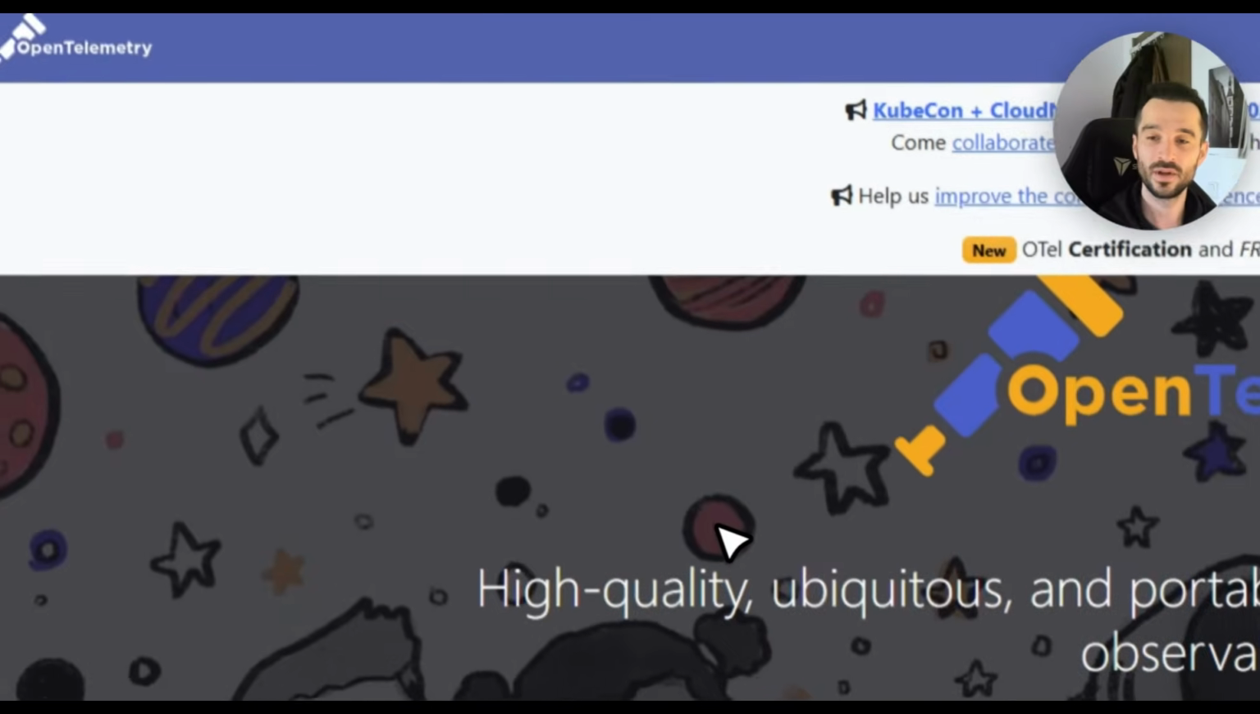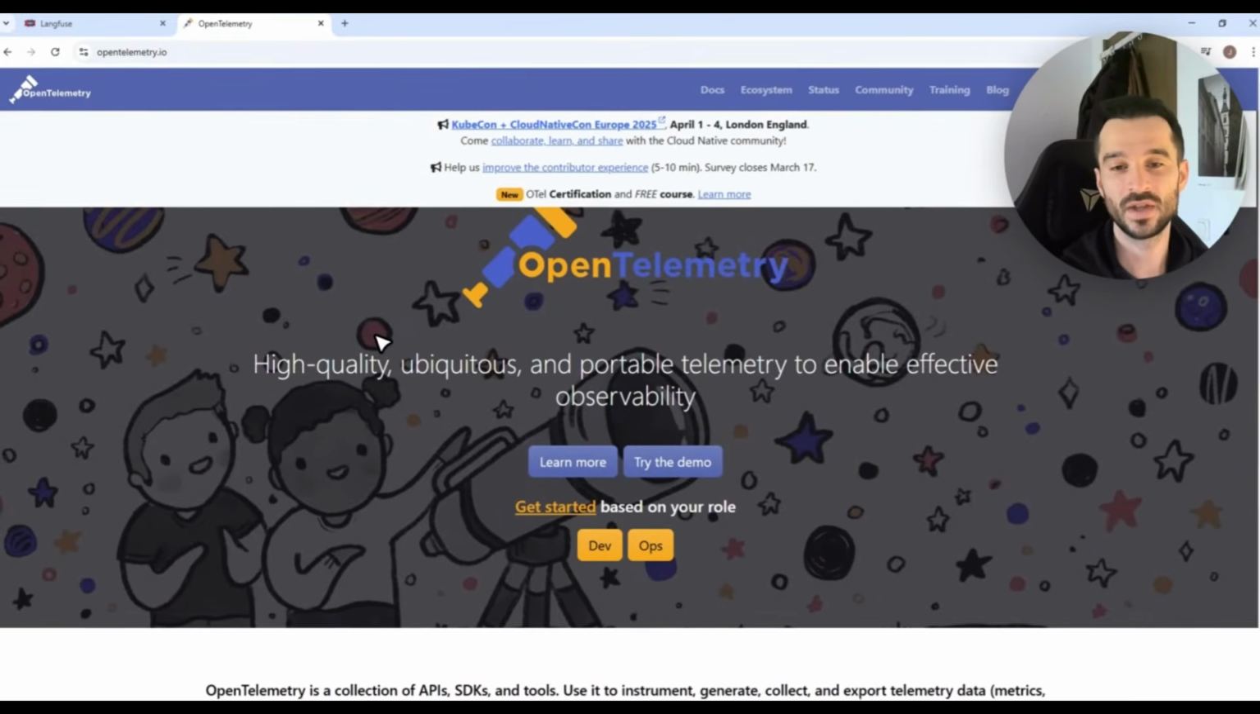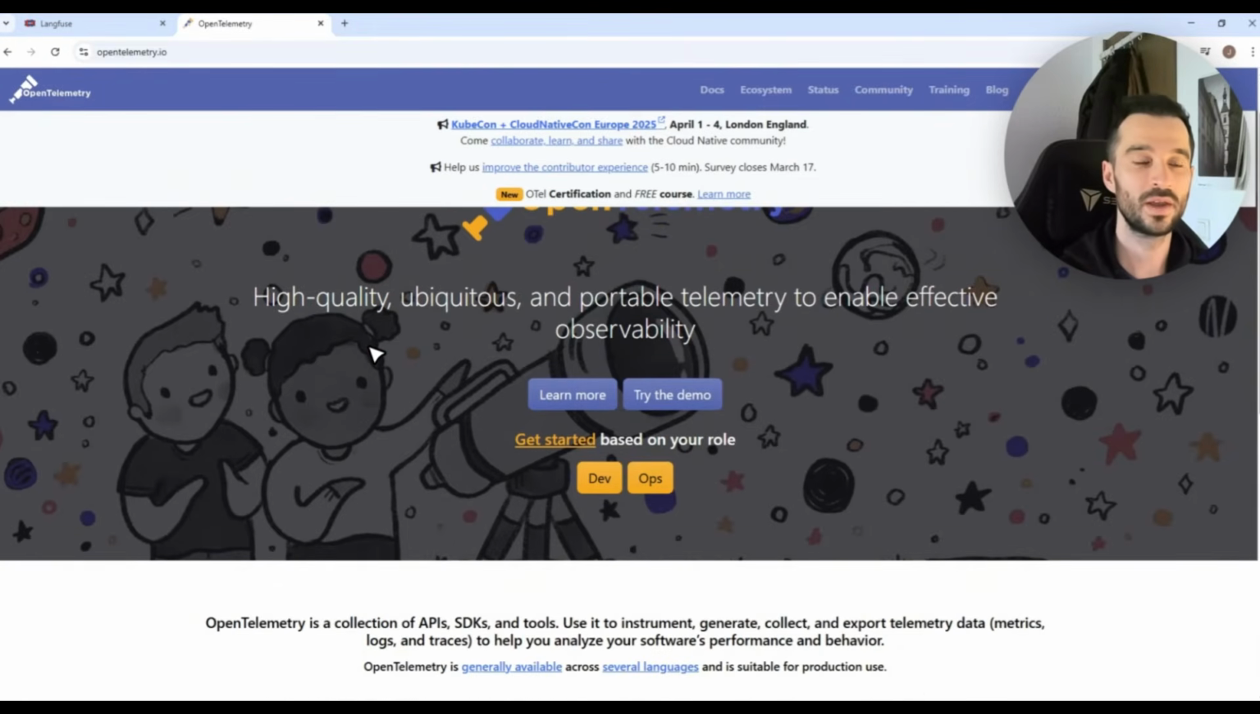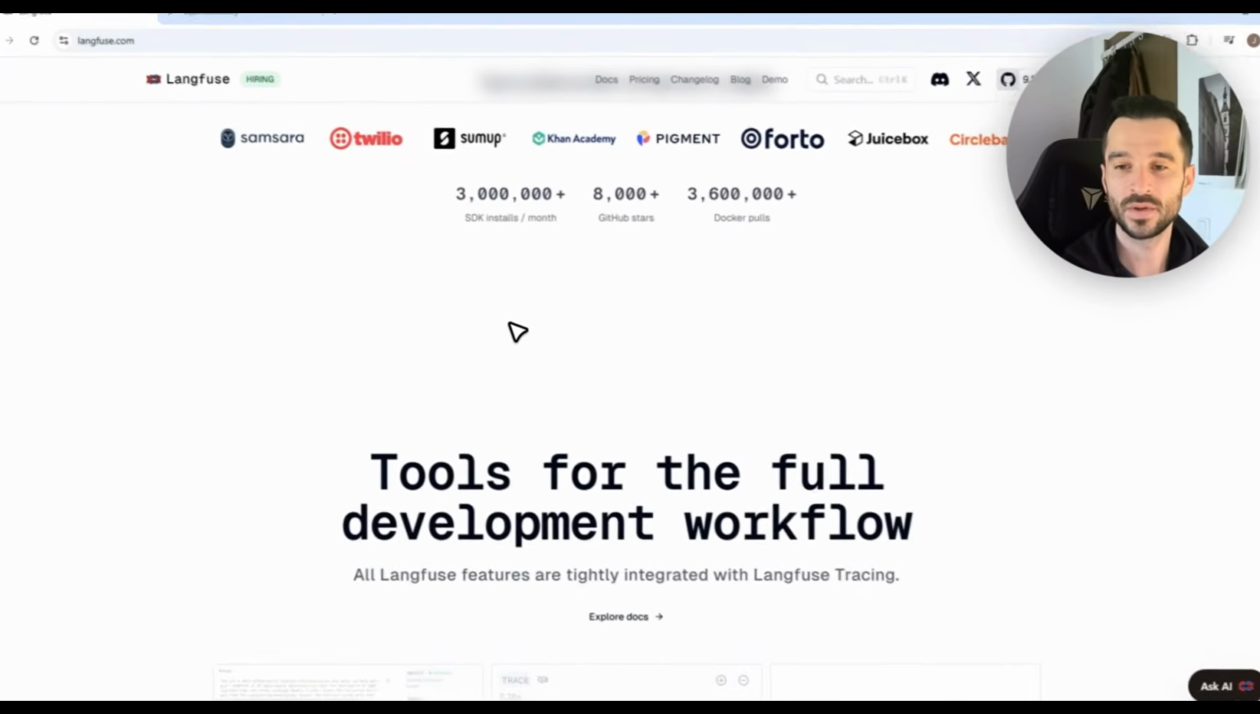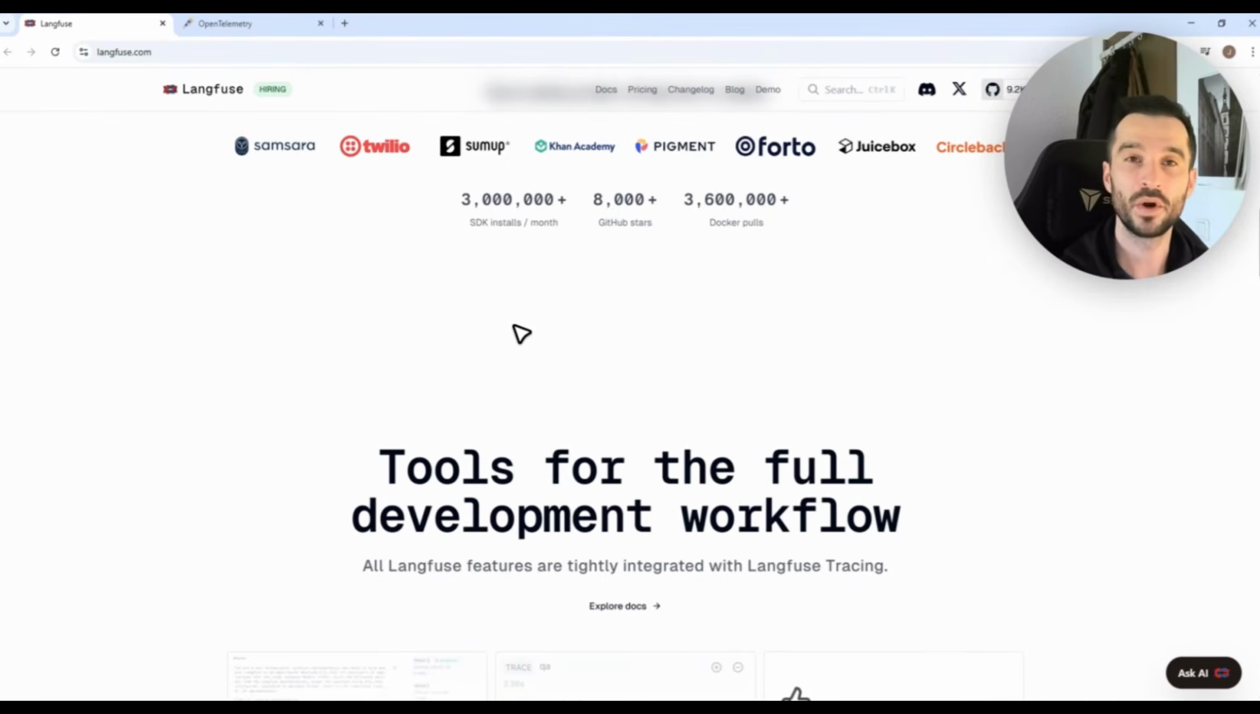OpenTelemetry, if you don't know, is an industry standard for collecting telemetry data, not only in the LLM context, but also in the context of cloud and any other application. And Langfuse is an open source, specialized platform for monitoring LLM applications. Together, they provide the visibility we need to effectively monitor our agents in production.